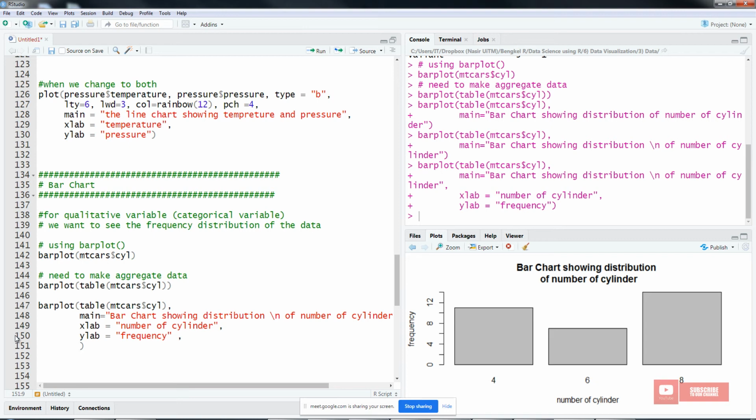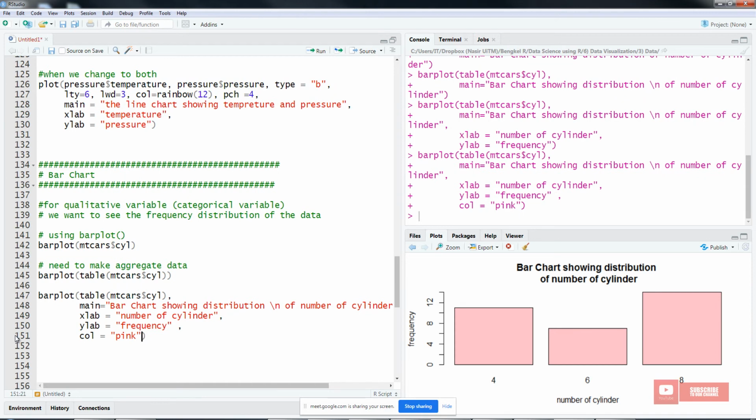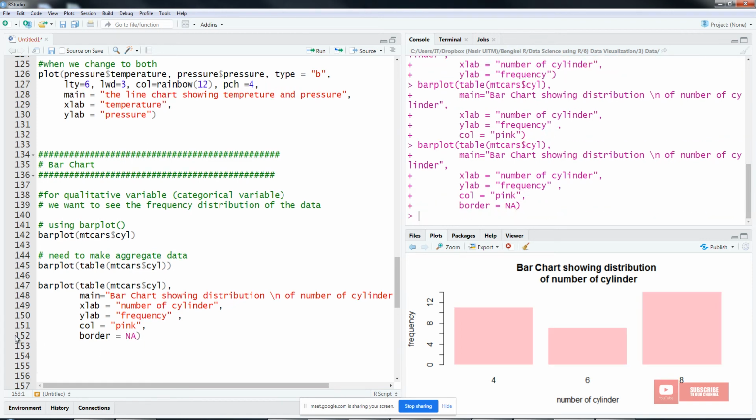Let's say I just want to change color equal to pink. So it will change the color to pink. Let's say I don't want the border of each bar, so I just set border equal to NA. So it will get rid of the border, right? Okay.